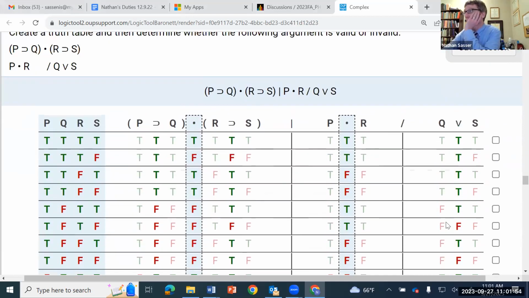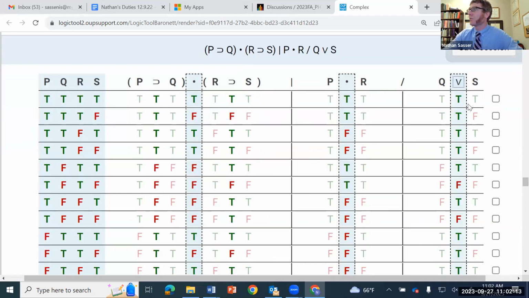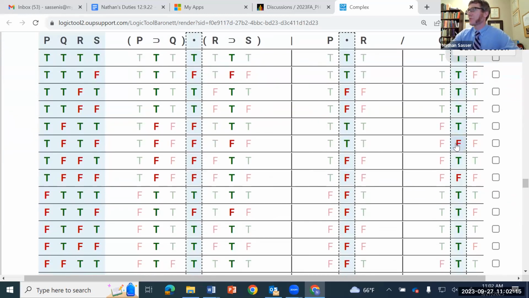Now, here's what we're looking at. We want to check each line and see, is there any line in which both premises are true, but then the conclusion turns out to be false, right? So one thing I can do is just look at the conclusion column here and say, well, let me go to the false lines and see if they got true premises. Okay, so here's this line, it's false, but one of the premises is false too. So it's not a counterexample to validity. So far, so valid. Let's go to the other false line.